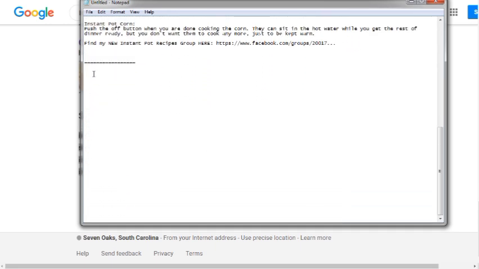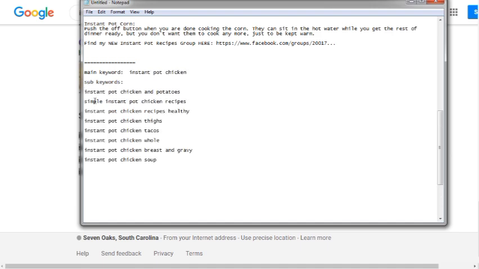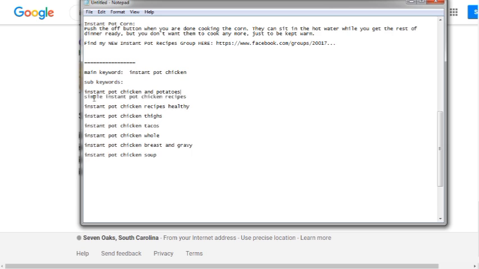So what we want to do is have a main keyword, and then we want to have sub keywords. So the main keyword here would be Instant Pot Chicken. And then the other ones would be Instant Pot Chicken and potatoes, and all the rest here.